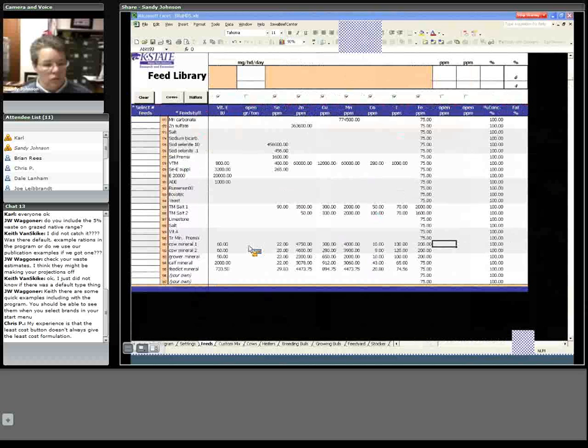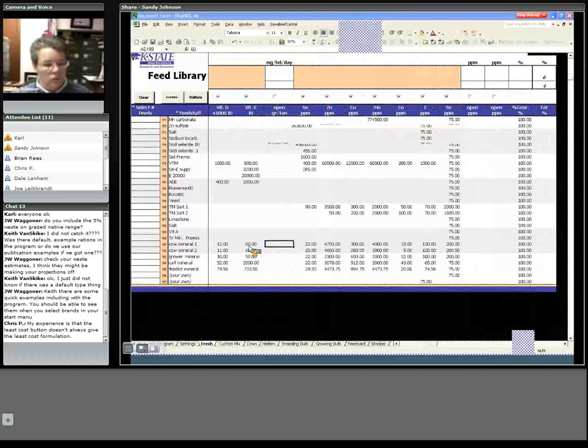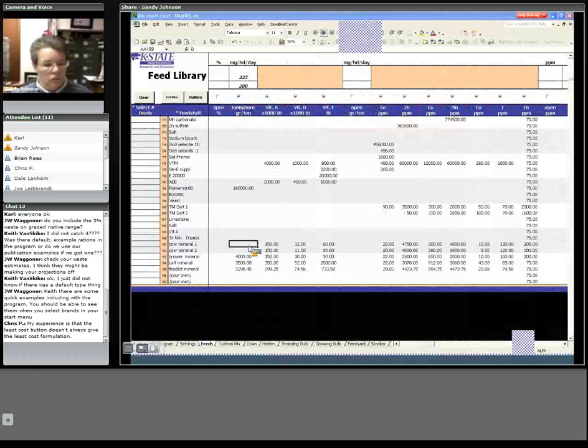Typically, if the producer is going to use a mineral that has that product already in there, we can custom enter that mineral in here and put it into the feed and account for it that way. There's a couple of things that I don't recommend producers touching for the most part, and that's urea and any of the ionophores. I prefer they have a professional mix any of those into a ration for them.